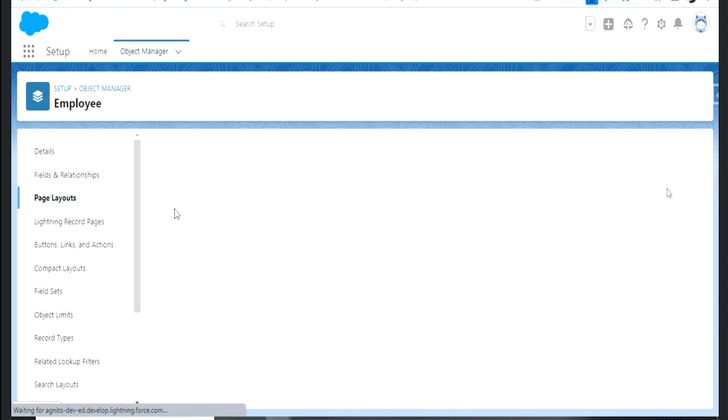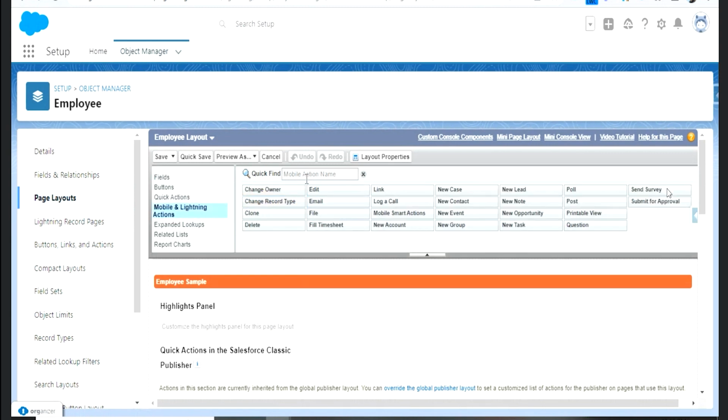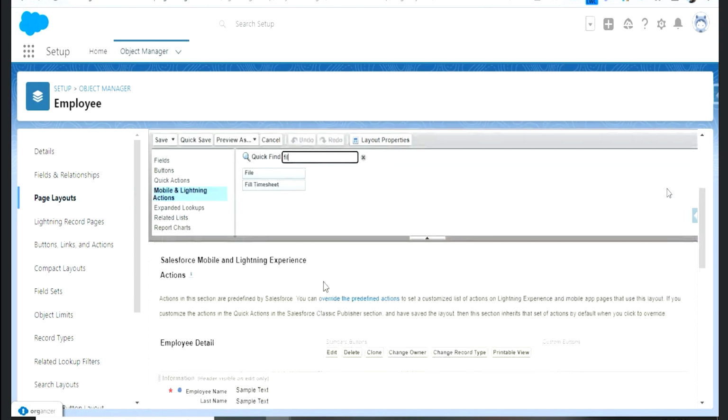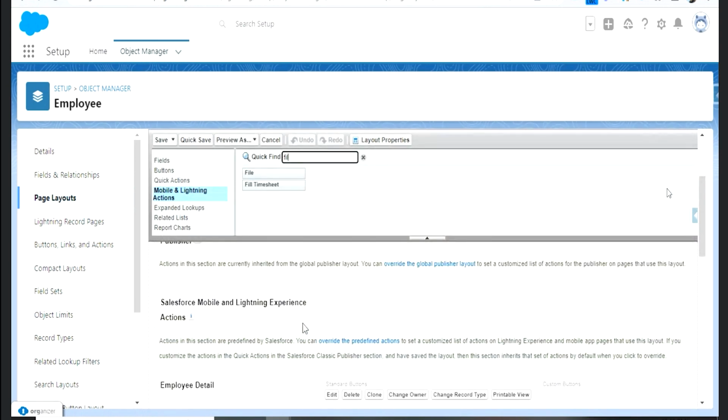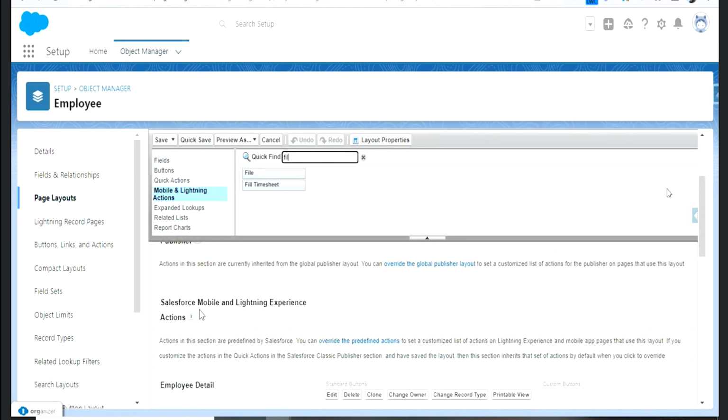For this one I have layouts, page layouts. In the page layout I can add that action. So you have mobile and lightning actions here. And here, if you type the field, you will get it. Okay.